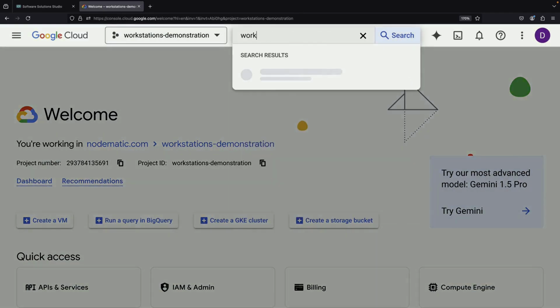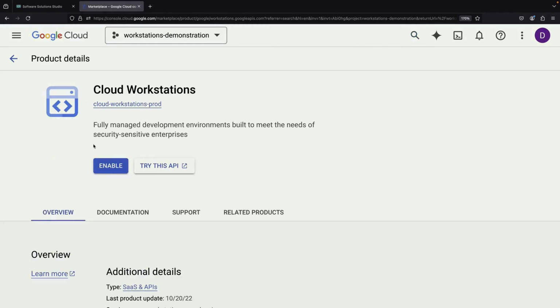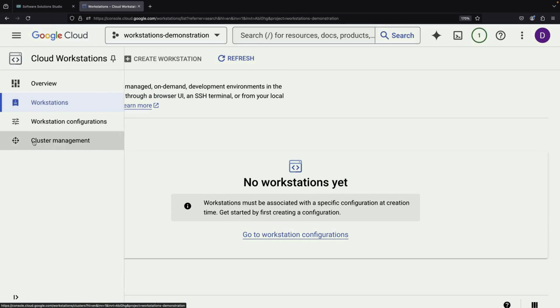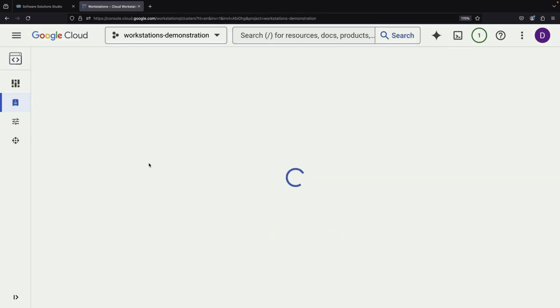To get started with Cloud Workstations, you'll need to visit the Cloud Workstations page and enable the Cloud Workstations API. Once enabled, you'll see the Cloud Workstations configuration page. The service operates on 3 distinct levels, which you can view in the left-hand menu. First is the cluster, the base layer where workstations run. Second are the workstation configurations, and third are the actual workstations themselves. It's important to set these up in this specific order.